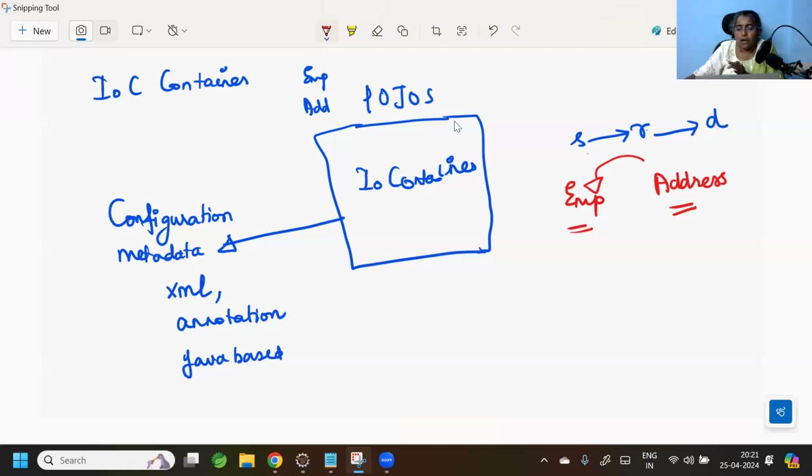Whatever objects are created by the IOC container are not called Java objects. They are called Spring Beans. Okay, all these are called Spring Beans. The Java objects created, assembled and managed by the IOC container are called Spring Beans. In your application, you will never use the new keyword in case of Spring, because all the objects have to be created by the IOC container.